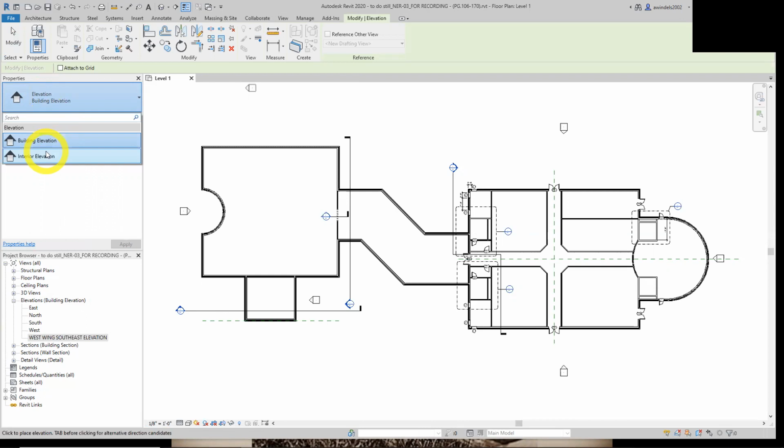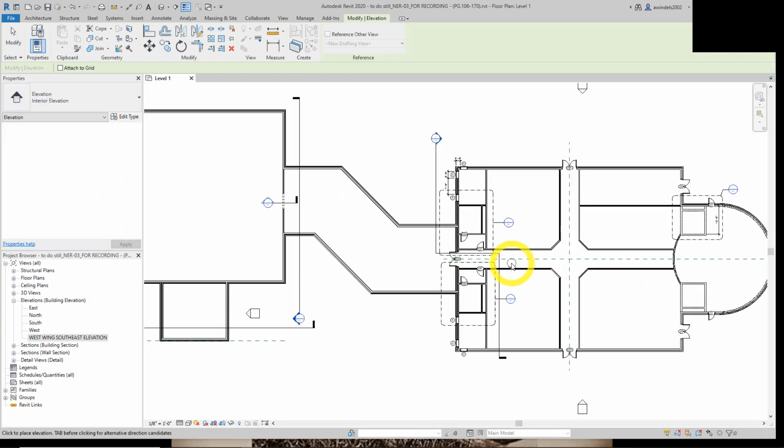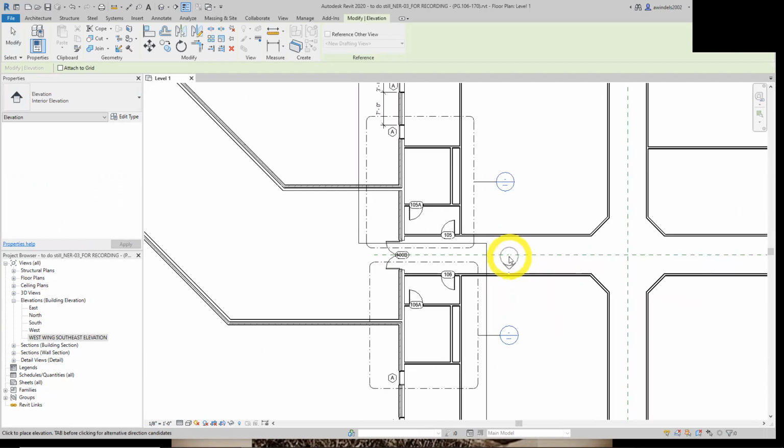So we're going to start by picking that, and we're going to go in here and go to which direction it wants to hover. Let's hover that way. Place it here.